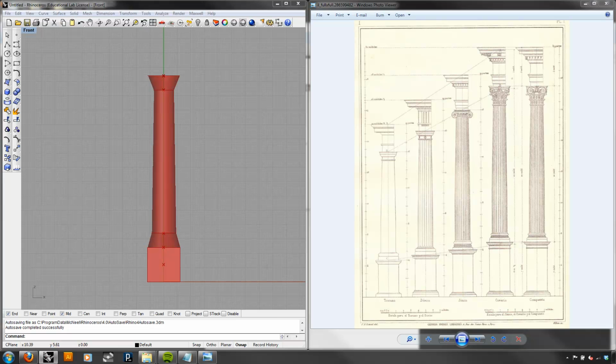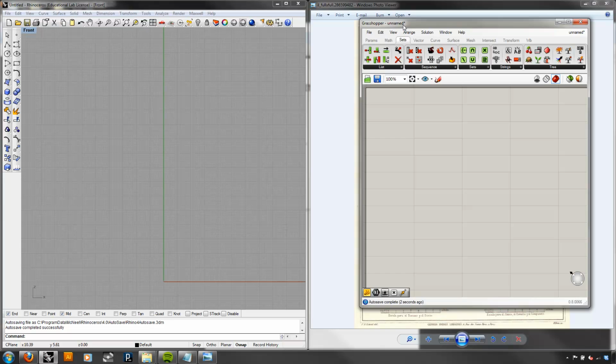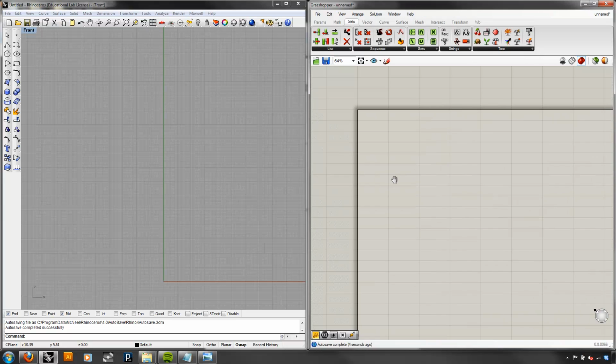Okay. So all these different things, I can adjust the cross sections and the scales of those, so they're all essentially parametric. Okay. So that's really where we're headed. But in order to get there, we have to start at the basics. So what I'm going to do is go ahead and open up Grasshopper.